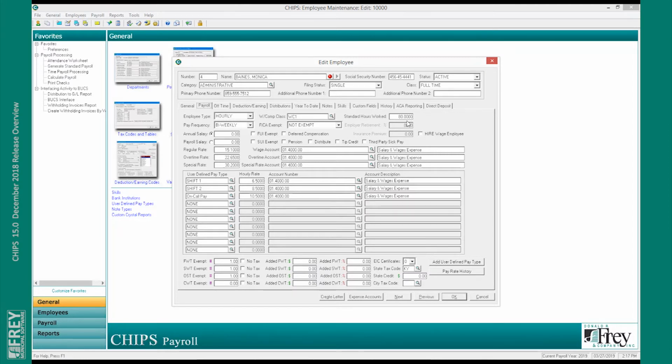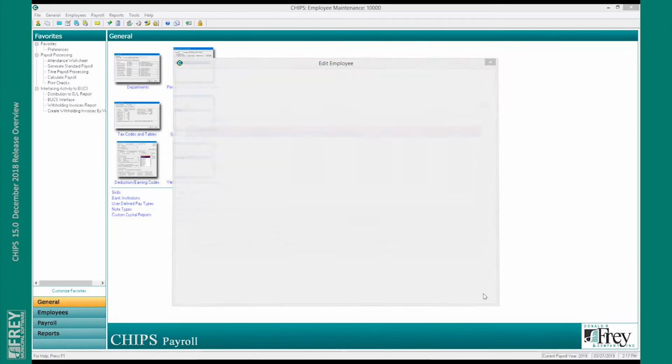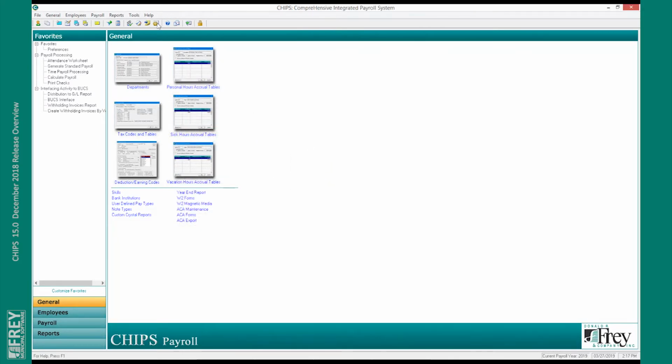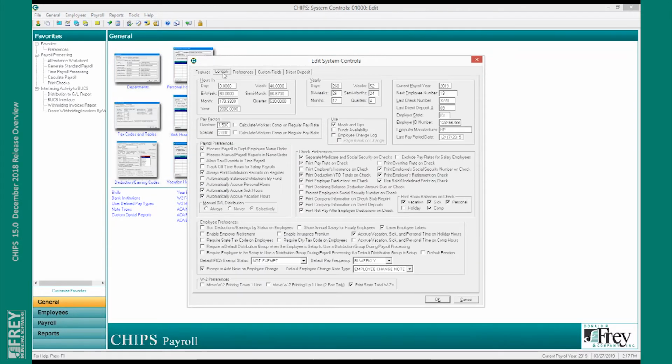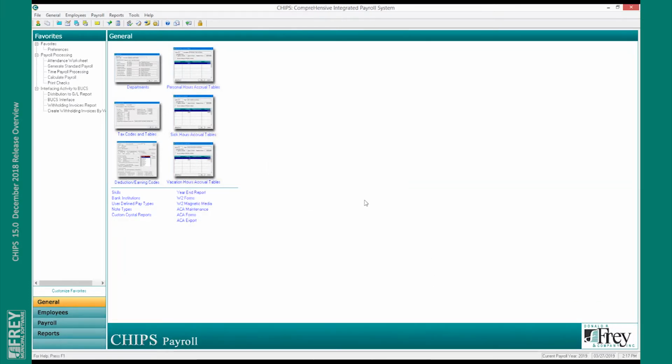There's also a new option to default this pension box to be checked when adding new employees. And that's also in the System Controls on the Controls tab. Over here on the far right, Default Pension. By checking that, anytime you add a new employee, that pension box would automatically be checked, just when you're adding an employee though.